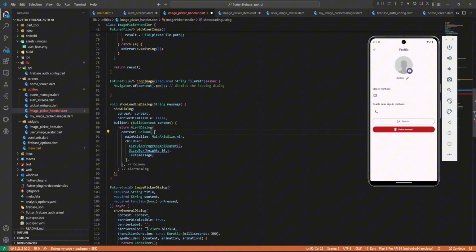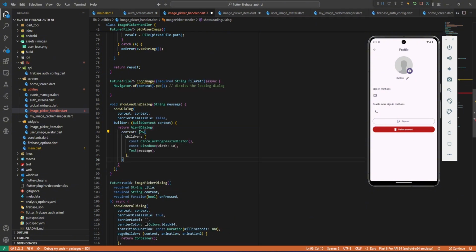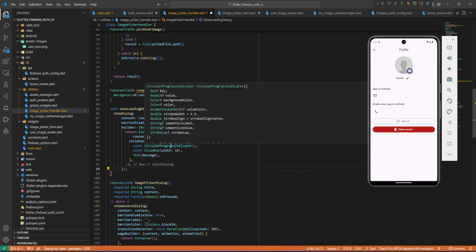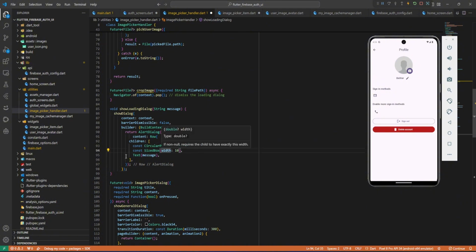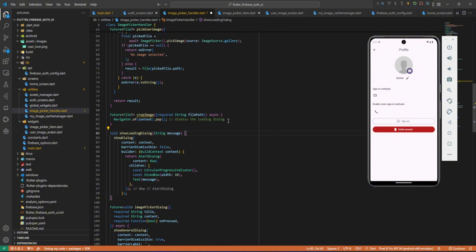So instead of a column, maybe let's do a row. Yes, we want to close it there and then close it there. All right, so let's correct this. First we want to have the loading indicator, then a width of 10, and then the message. I think that's all. Let's keep it simple. This is going to be the loading dialog that we are going to show every time we want to show a small loading. Okay, we can go ahead and continue now.